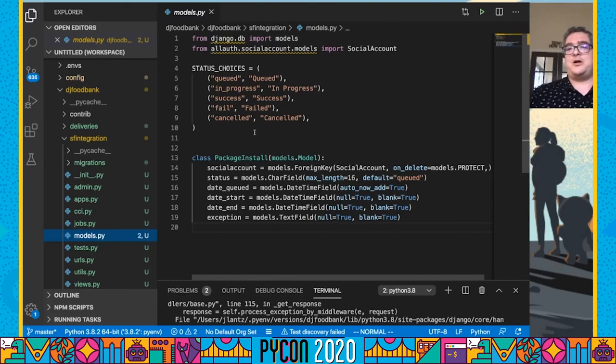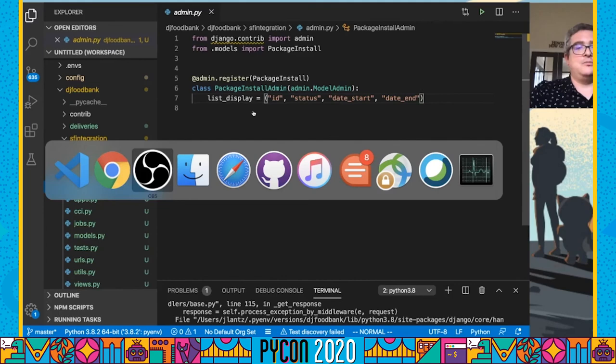So I've created a basic model here for the package install. It has a link out to the AllAuth social account, which is your Salesforce OAuth connection. And then it has a status field with the statuses here. It has fields to track when it was queued, when it started, when it ended, and a field to track exceptions on it. Now you could expand this out in MetaDeploy, for instance. We capture the full log into a field in the database so that it's easy to go see on an individual installation if something failed. And we've wired this up into the Django admin panel. Let me show you what that looks like.